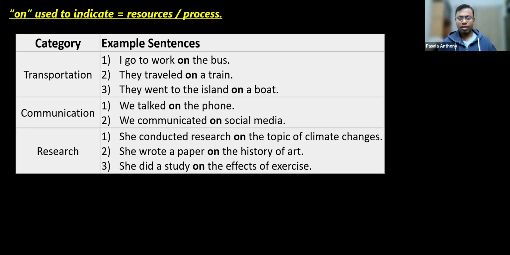We communicated through social media. Sounds very correct. We talked through the phone. Sounds very correct. We communicated through the social media. So mostly through is acting. See, if you go deeper, it's sounding correct, but if you go deeper, that is not correct in such cases.